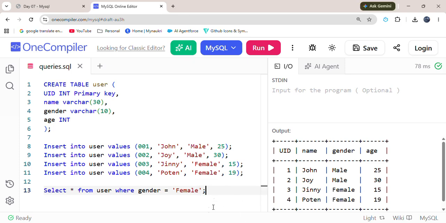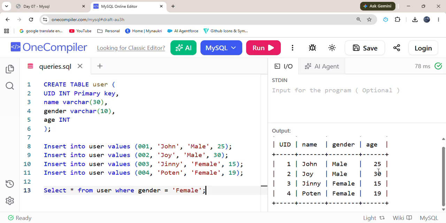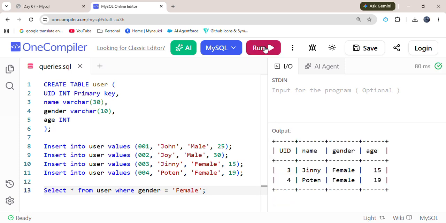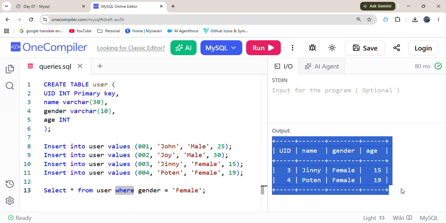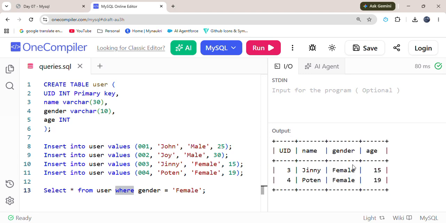So here I'm adding the gender value female. Let's try to execute this one. Let's see how many records we can see in the output. Let's run this code. Now we can only see two records because we have given the condition here. The condition is where the gender value is female, so I only need those records. For that, it shows these records only. So up to here, everything okay, right?